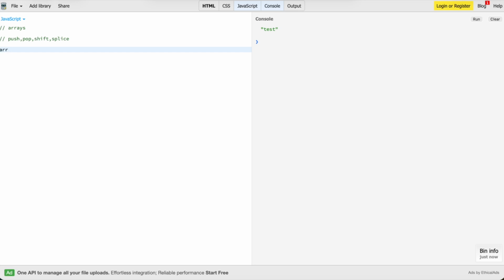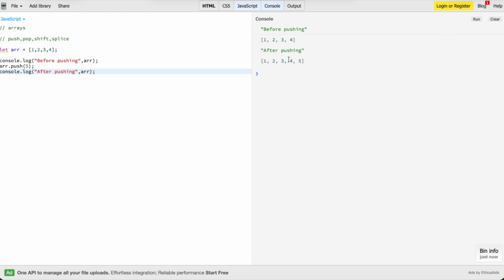So let's see, let arr equal 1, 2, 3, 4. We have 4 values over here. Now I want to push a value to this one. I'm pushing a fifth value. So let's see the output before and after. Before pushing, after pushing. Now you see 1, 2, 3, 4 and 1, 2, 3, 4, 5.